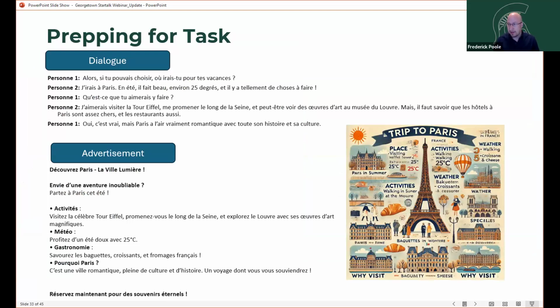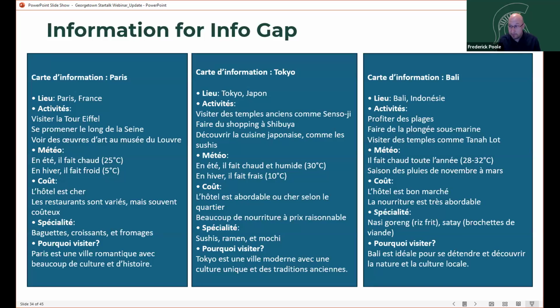What would it look like if they were at the intermediate mid level? What would happen if they were at the intermediate low? So now I can get scaffolded or graded readers of a dialogue depending on their proficiency level. I could also generate advertisements for each one of these cities that are at the proficiency level for these students. And then I can even create the information gap cards.